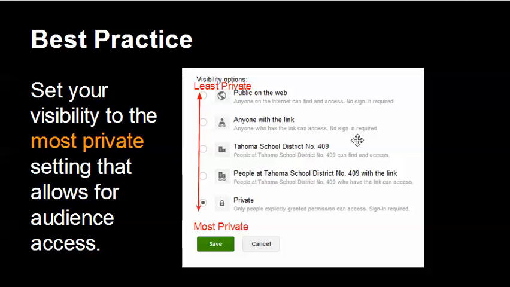So this is really important if your audience is like parents. You want parents to be able to see your document, but not necessarily change it in any way. You just want to be able to send the link out to your parents so that they can see your syllabus or something like that.